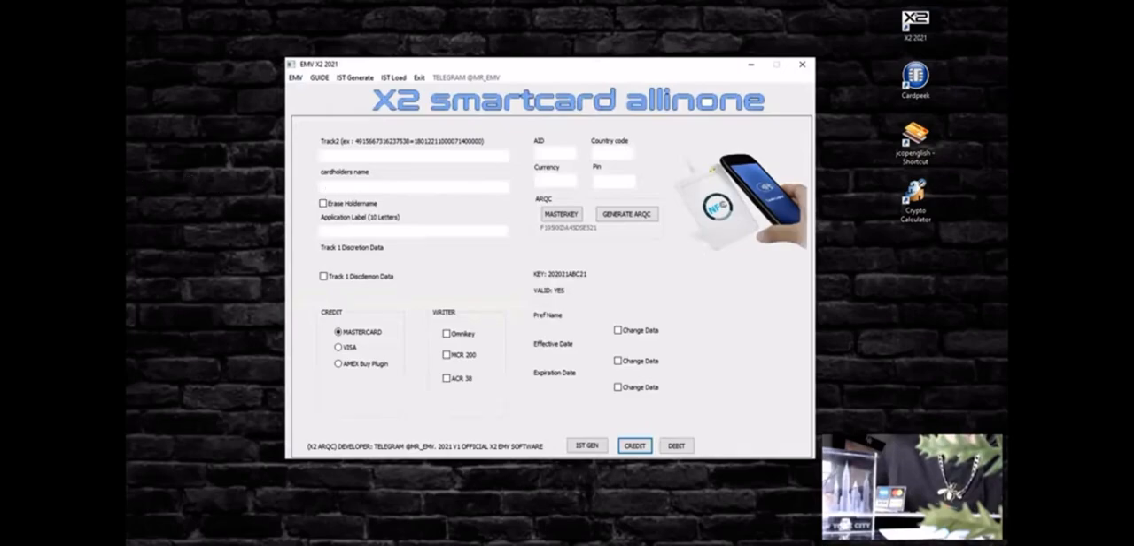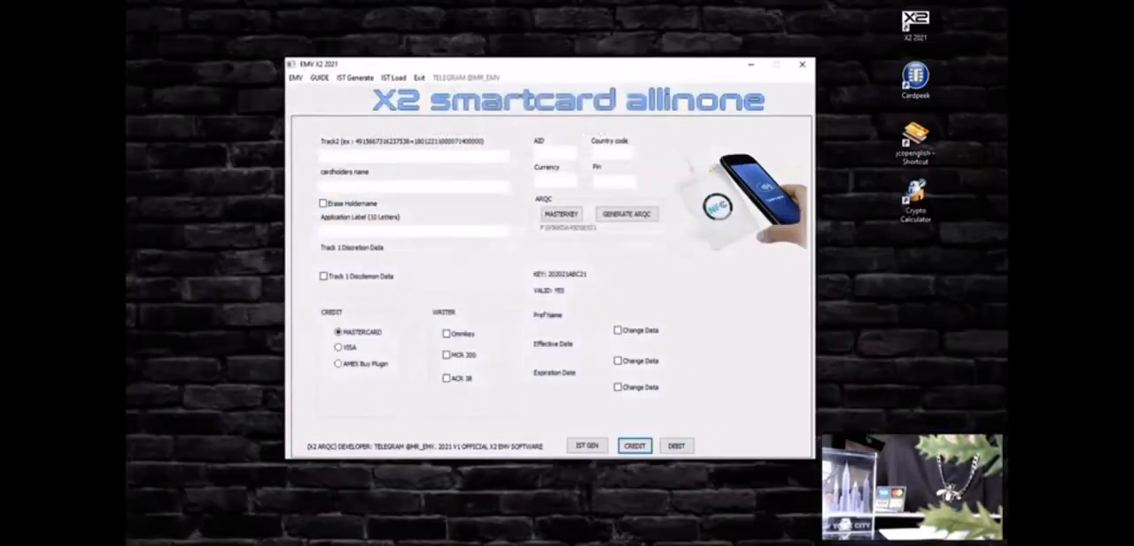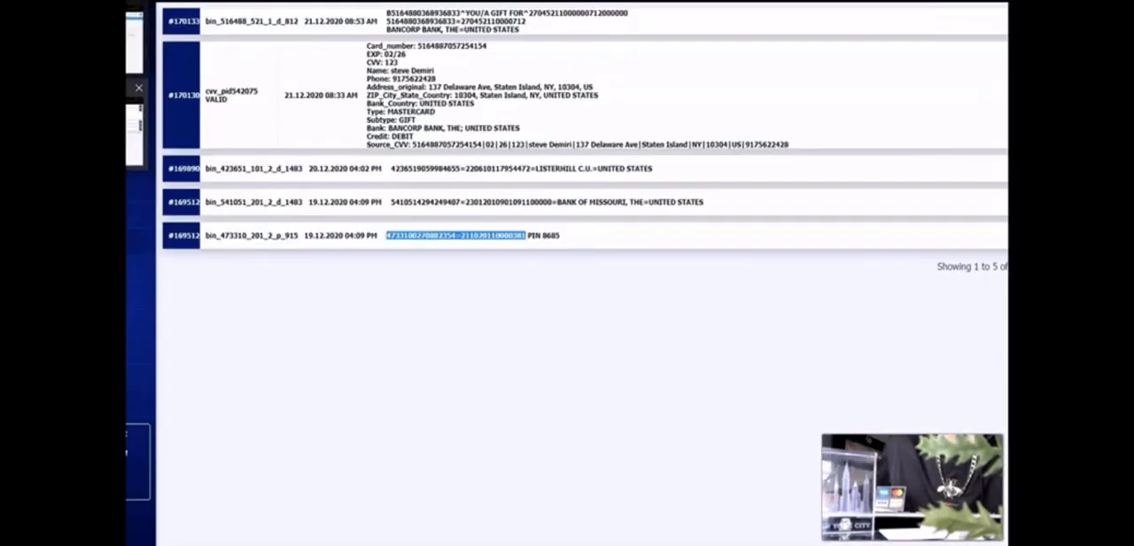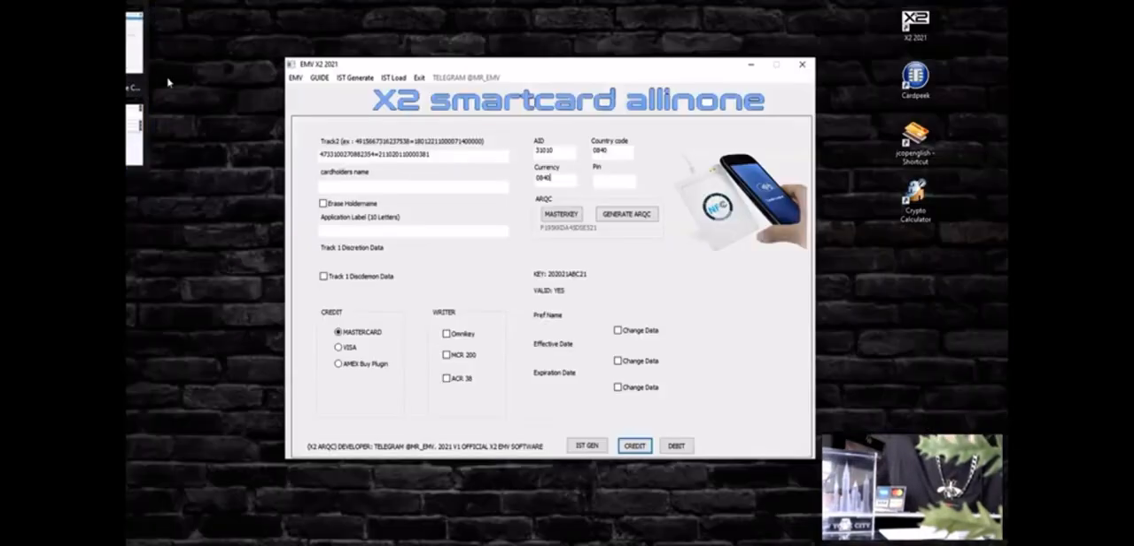EMV. So we're going to get our information out of the dump. Already got this ready. The ID for Visa is 31010. For MasterCard, it's 41010. There's a list in X2 software that tells you all the codes. It's got all the country codes too. For USA, it's 0840. Your country's going to be different. The PIN, I don't remember what it was. 8685.